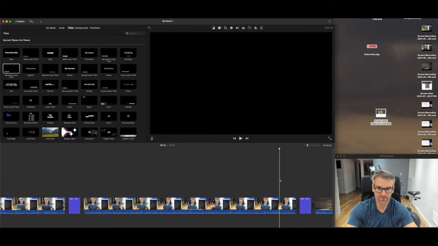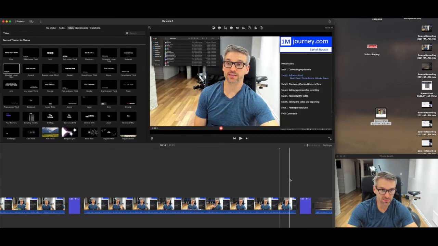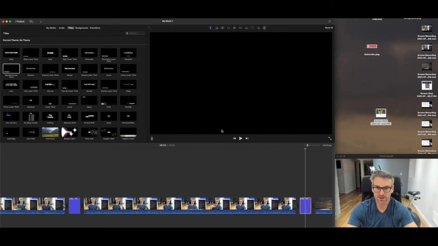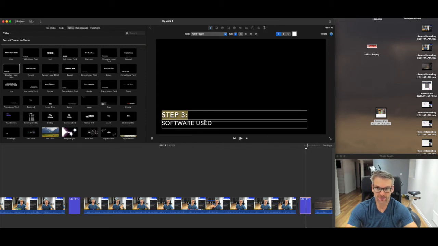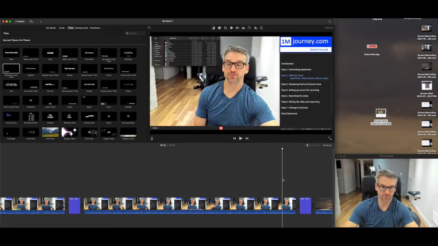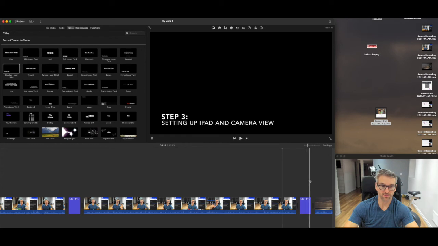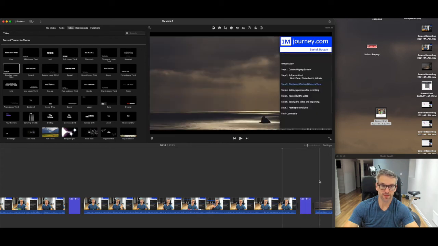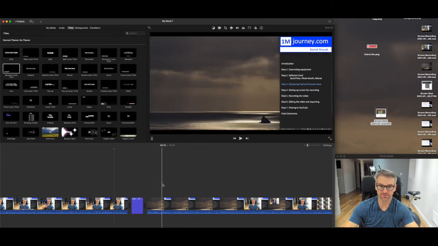All right, so step 3 is displaying iPad and camera view. All right, so this is what we have. So setting up iPad and camera view. Okay, so that's that. So that's going to be step 3. And there we begin.